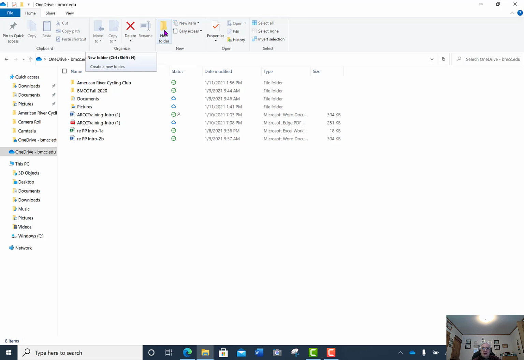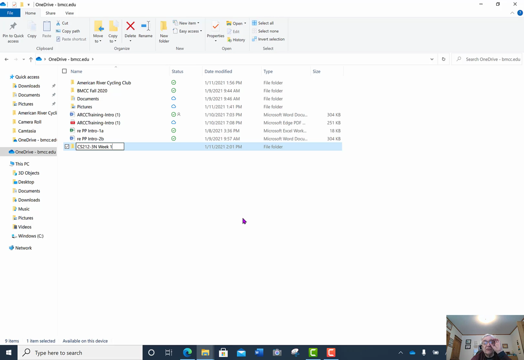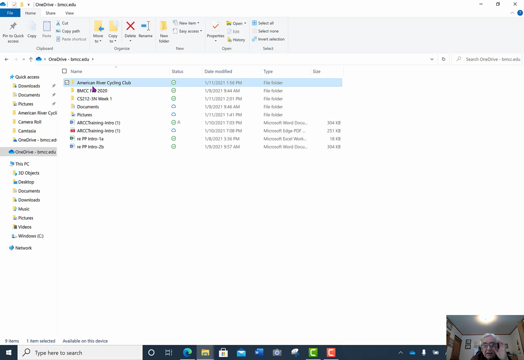So I'm going to click new folder, and I'm going to make one for my class, CS121-3N, and this is going to be for week 1, space week, and then I will know where all my stuff is, and everything I have here, I can use the control key to select what I want to move.